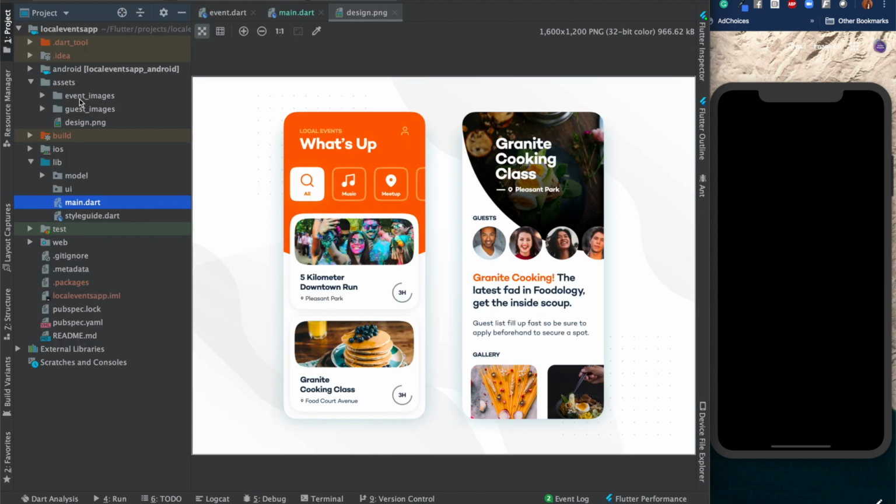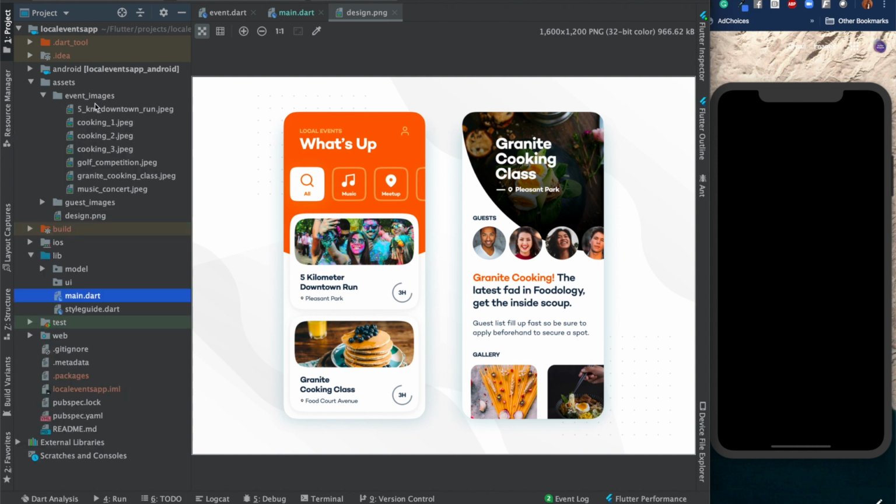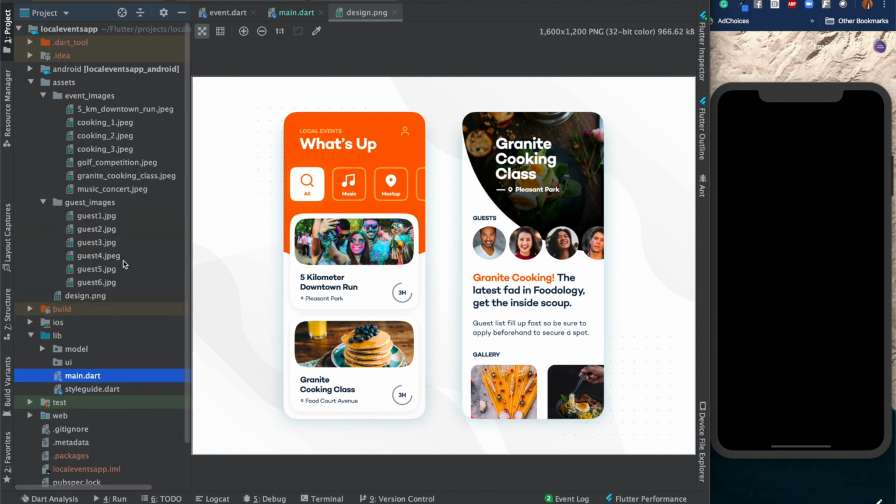For your benefit, I have already created multiple assets, guest images. These guest images will be shown here. The asset images, as you can see with the name 5 km downtown run, will be the image for this. Granite cooking class will be for this, and I have added two more things so that I can have one event in each of the categories, right?